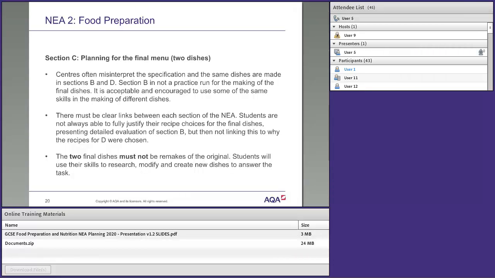Can we use writing frames for the use of low ability? Writing frames are not really meant to be used, and that is from Ofqual. There is some guidance regarding the use of writing frames. I know that some students do need a little bit more support, but writing frames are not meant to be used. Right, I will come back to the PowerPoint now and move on into section C. I will come back to questions at a later time.